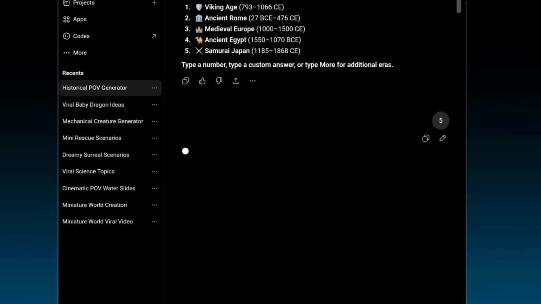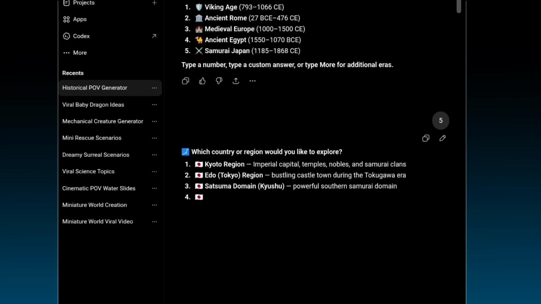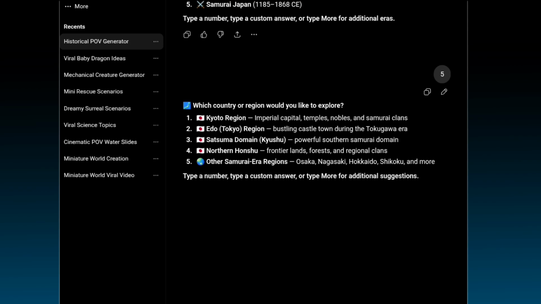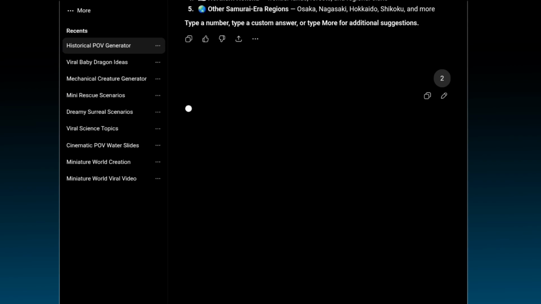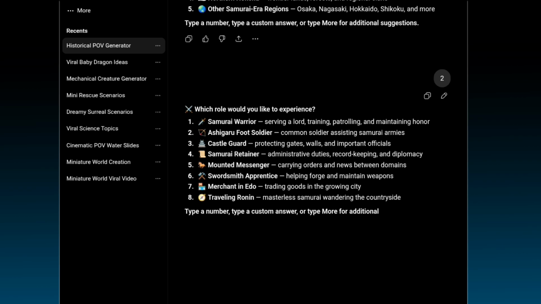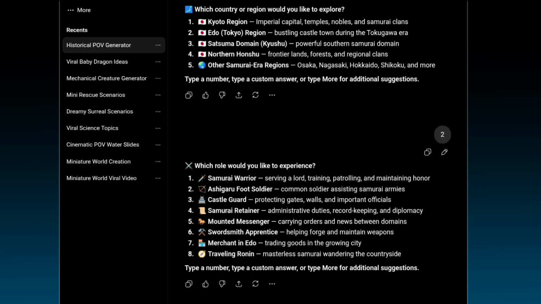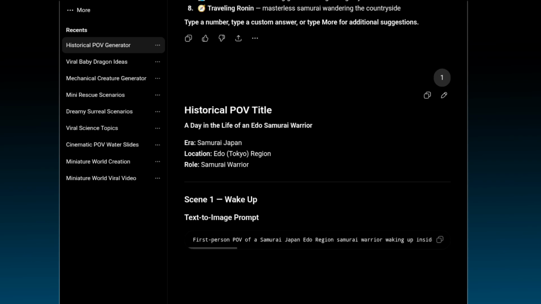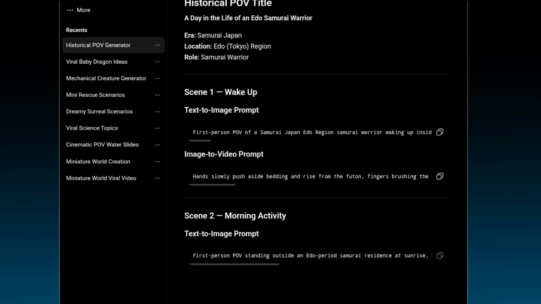For this example, I'm choosing option number 5. Now hit run. Next, ChatGPT will ask you to select a country or region. For this tutorial, I'm choosing option number 2, Tokyo. Now hit run again. After that, ChatGPT will ask what role you want to play in the video. You'll see a bunch of different options. For this example, I'm choosing option number 1. Now hit run. ChatGPT will generate image prompts and image to video prompts for you.